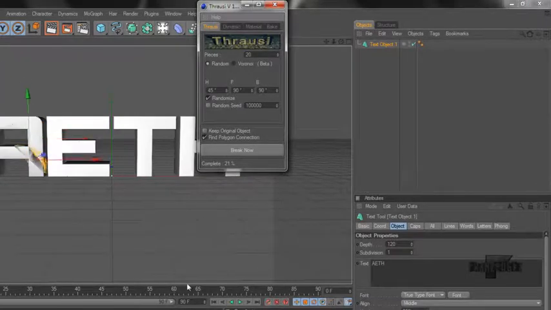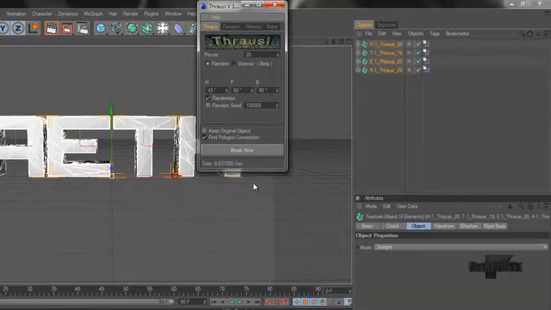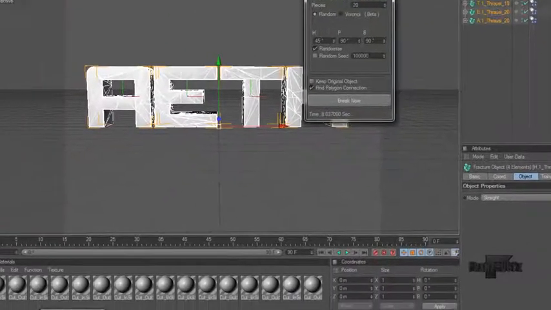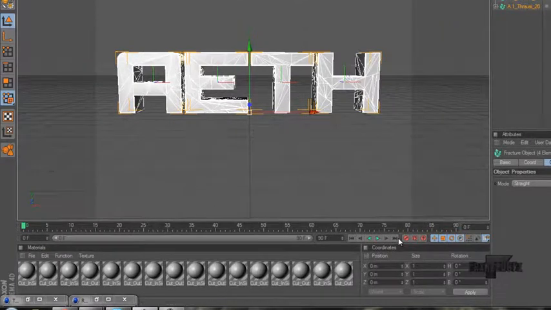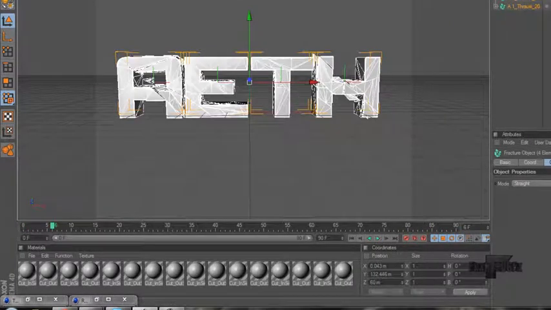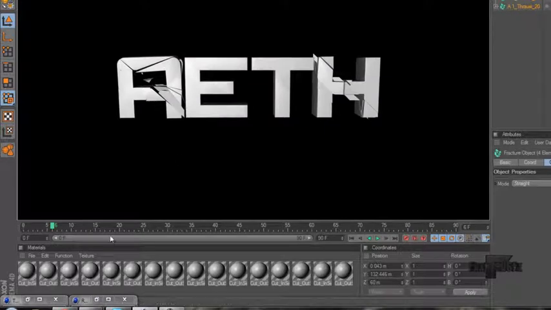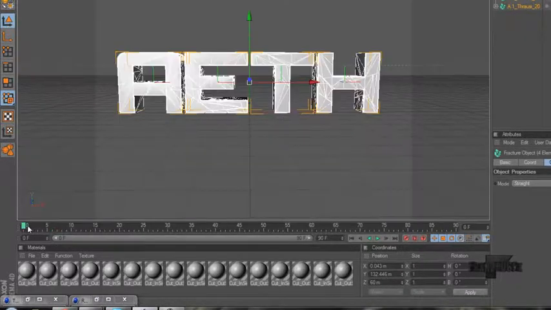As you can see, it does it for me really quickly. Probably other people's is much faster, but whatever, it took 8 seconds just to do that. As you can see, the text falls, pieces breaking off, stuff like that.